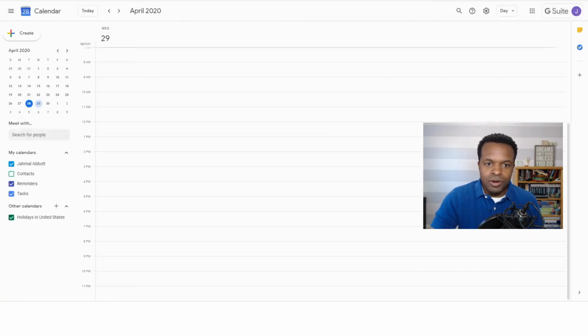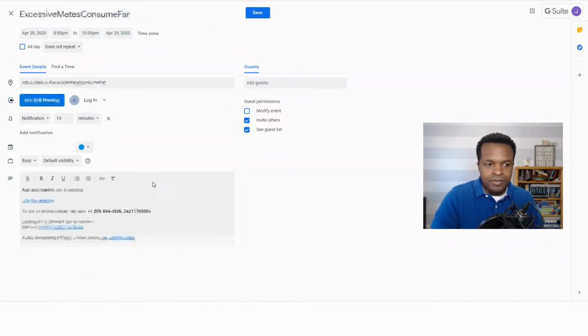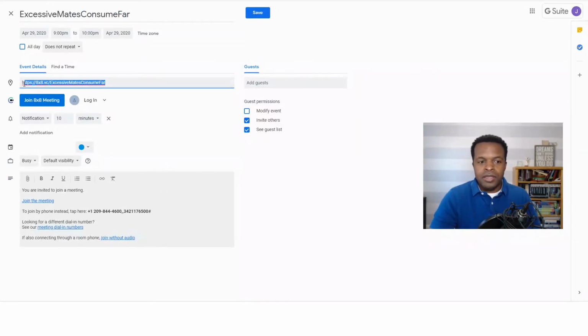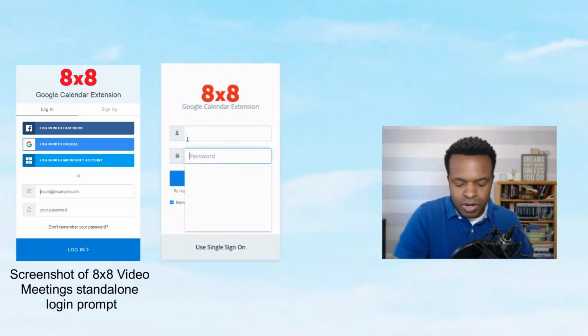I'm going to go ahead and go over to my calendar, and I'm just going to pick a random spot here on the calendar, nothing too specific. And you see right here, we already have this option to add 8x8 video meetings. If I click that, it's going to generate a random name for 8x8 video meetings. The other thing that you can do from this screen is actually log in, so it'll populate with your custom meeting ID. So I'm going to log in from this screen, and it's going to prompt me for my credentials.